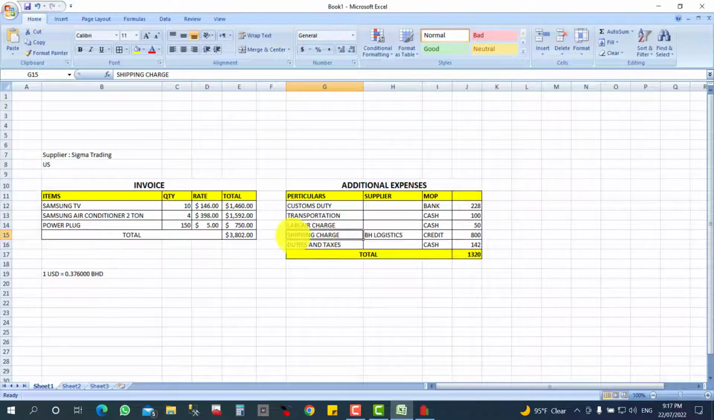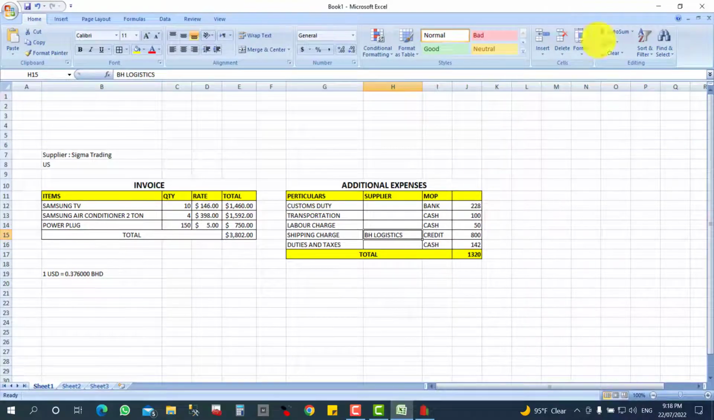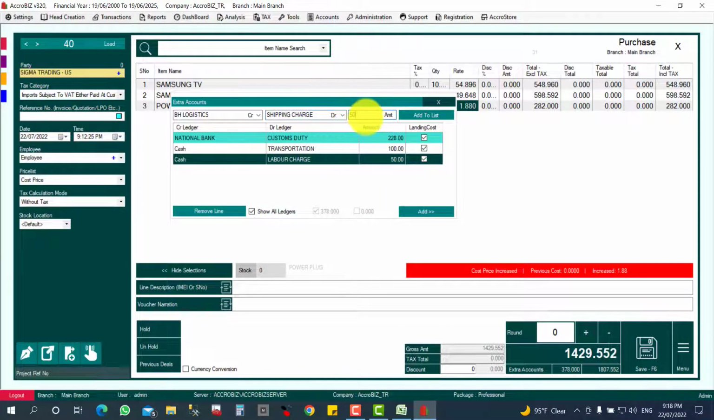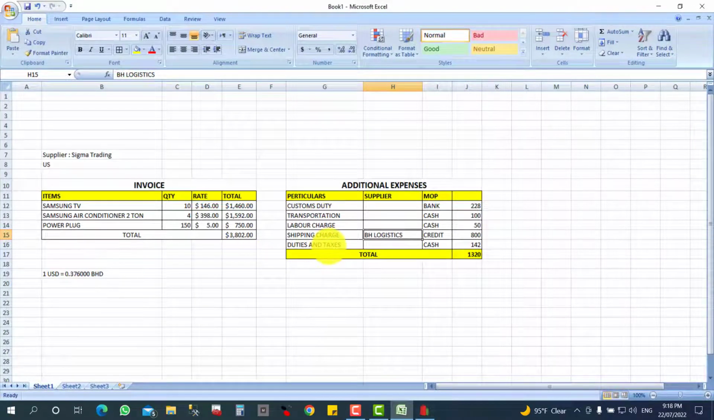Shipping charge, actually, I didn't pay the shipping charge. But this company provided it for me as a credit. I didn't pay that one. BH Logistic shipping charge. So on the credit side, I want to search BH Logistics. But presently it's not appearing here because only cash and bank ledgers will be here. But I can click here, show all ledgers. So every ledger will be displayed here. And BH Logistic and shipping charge. Shipping charge will be 800. Add to list.